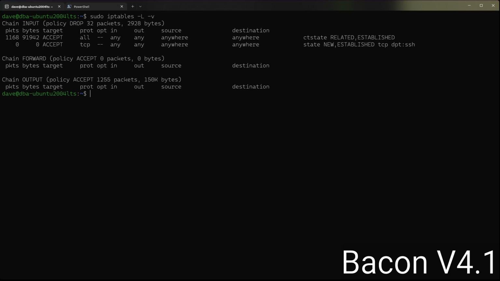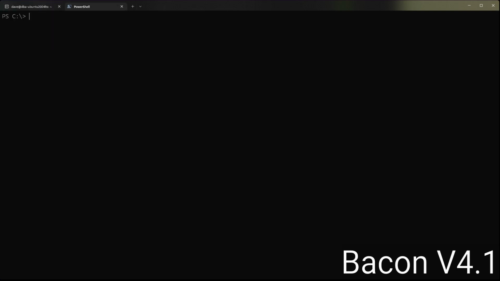So if I move over to my actual computer here, and I ping this VM, it does resolve, but it's not going to respond back from ping. So let's take a look at the state we're going to use to fix this.